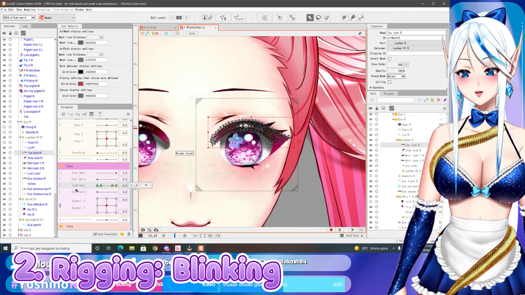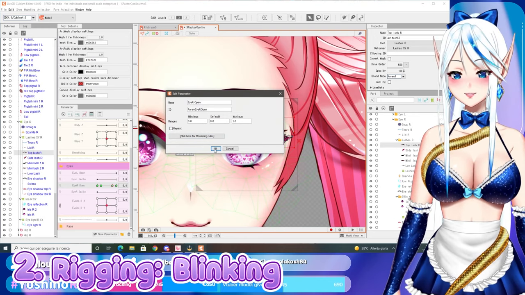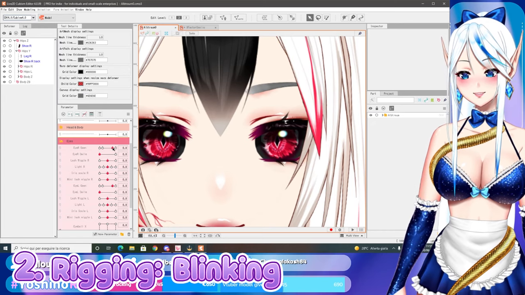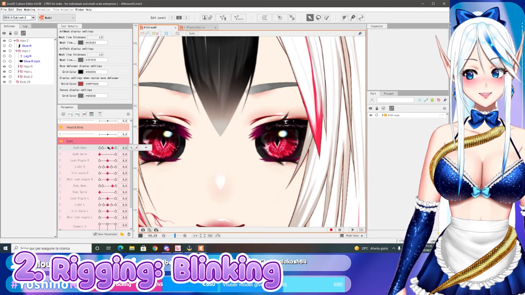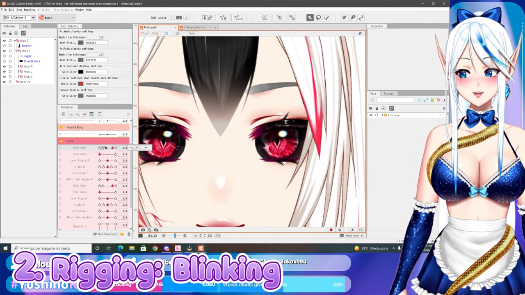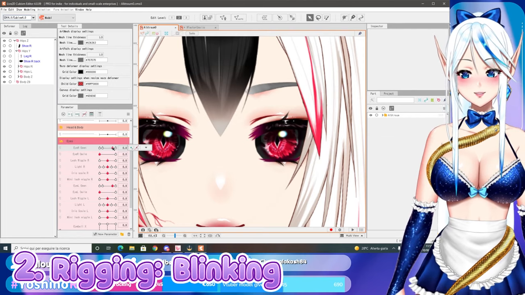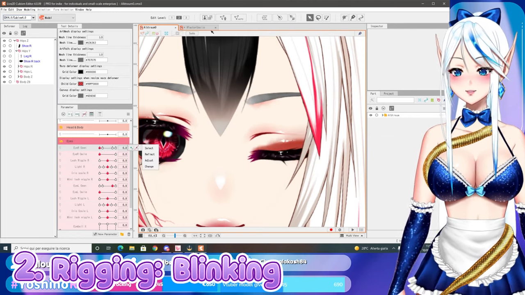So what we want to do also is to edit parameter. The default needs to be 0.8. This is because this is default, this is wide open. Wide open. Like this. You see it while I use it. This gives your character much more expression. This is gonna be half closed and this is gonna be closed.